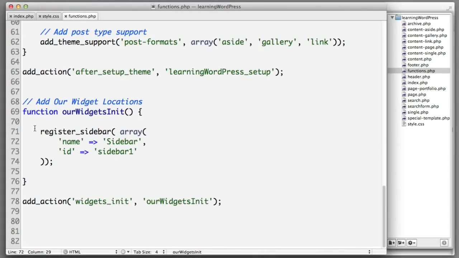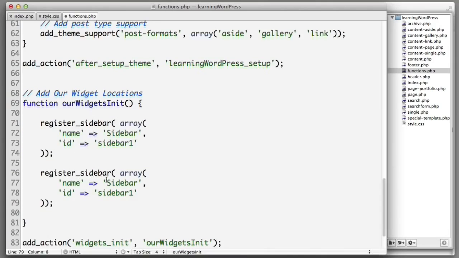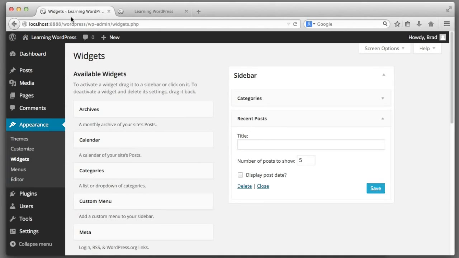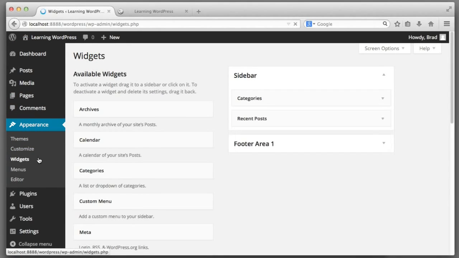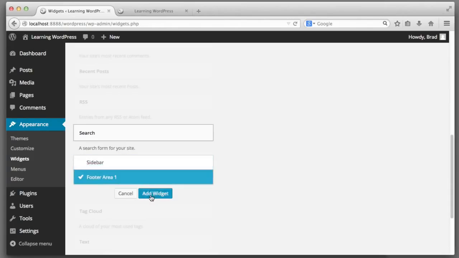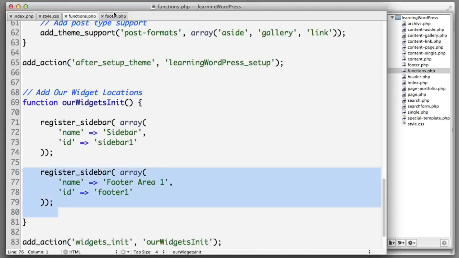In functions.php, we can simply duplicate this register_sidebar code. So the name of our new location will be Footer Area 1, and we'll give it an ID of footer-1. You could use any name and ID values that you choose. So with this code in place, if we revisit the widget screen in the WordPress admin area, we see a new widget location named Footer Area 1. Now if I attempt to add the search widget to Footer Area 1, if we refresh our website, nothing will happen because we have not yet output the code in footer.php.